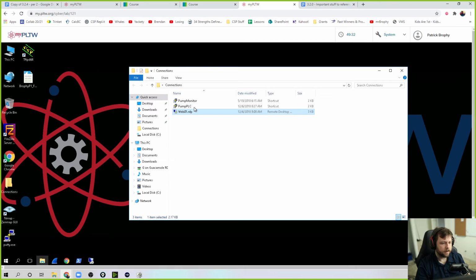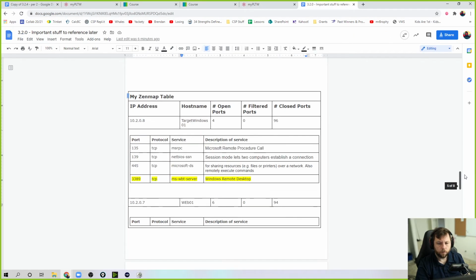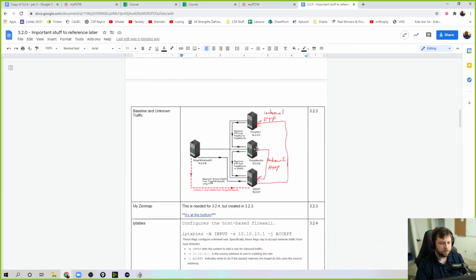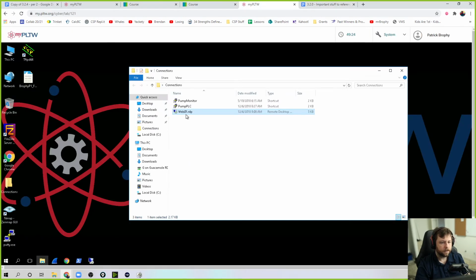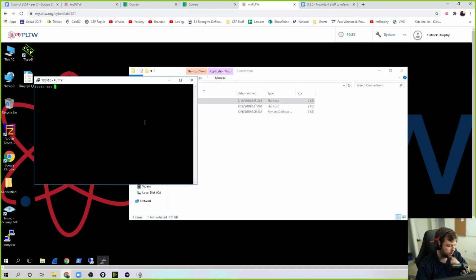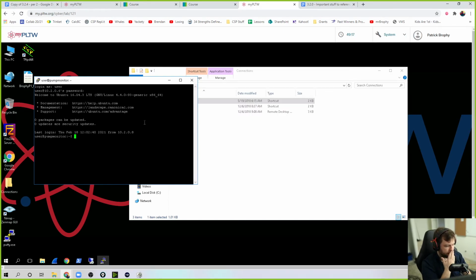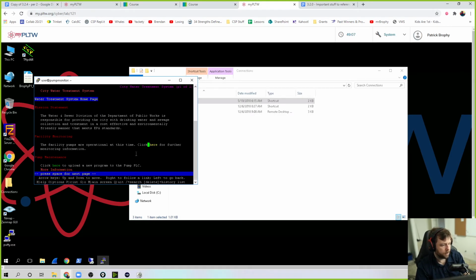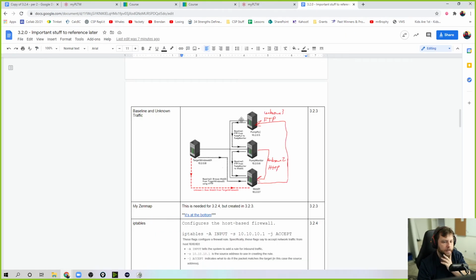Now step number 2, the other unknown, was to do traffic between Pump Monitor and Web 01. So I'm going to open up Pump Monitor right now and try to do a website web login. This is going to be user and password. Now, to do Web 01, I pulled this up in 233. We had to use the browser called Links, and links into Web 01. And you're like, wait a minute, it still works. I thought we blocked this, but we didn't block this because we only blocked traffic involving Pump PLC.